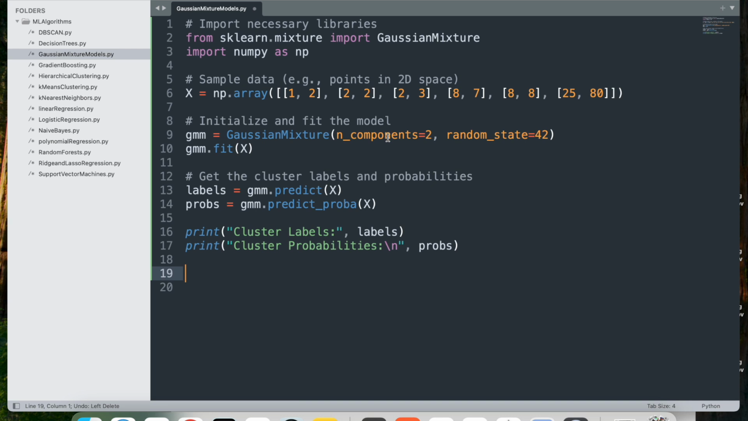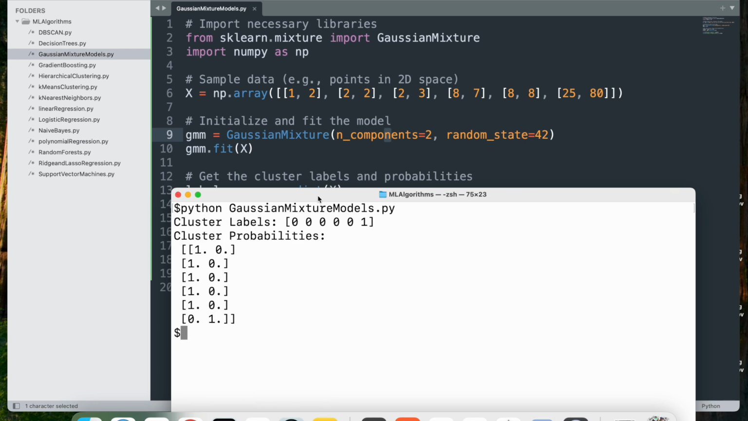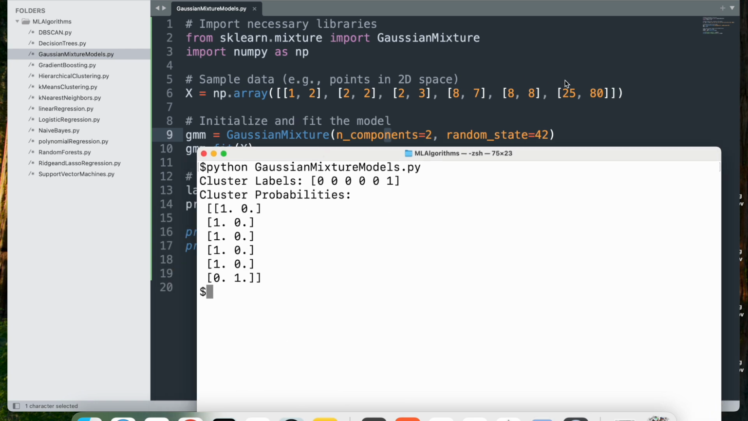So let's go ahead and run this on our command prompt or terminal. I'm going to say python gaussian_mixture_models, run it. And here you go. Based on the numbers that we have provided, it's going to create cluster labels for each one of them. This one is very separate, so since we said 2, it created 2 different clusters, 0 and 1. And here are the cluster probabilities, which are very high, 1 and 0. So that means it's a good probability that they are in 2 different clusters.